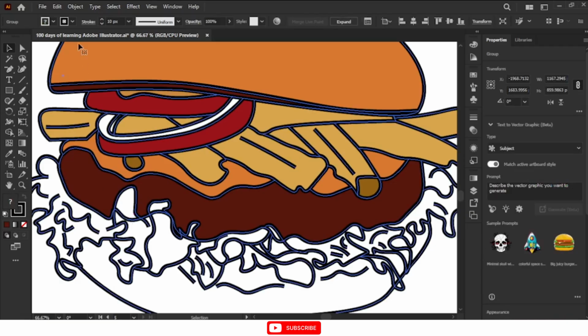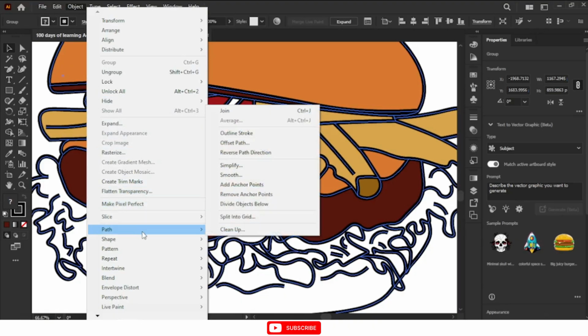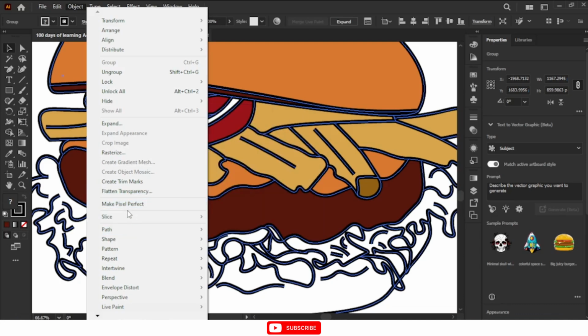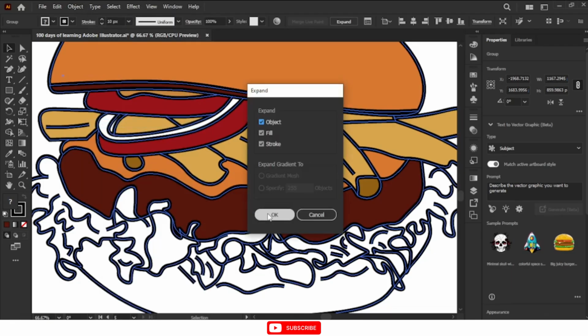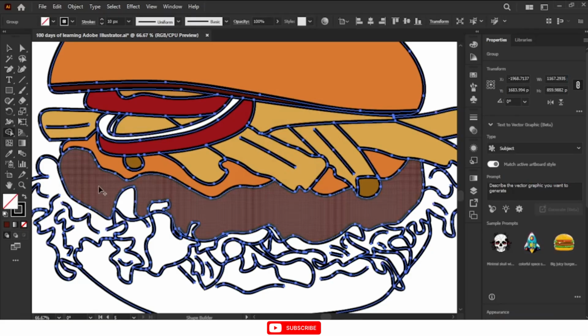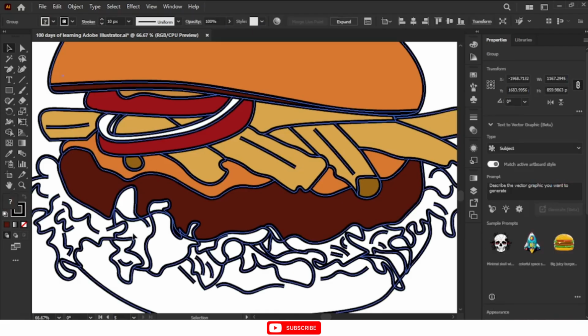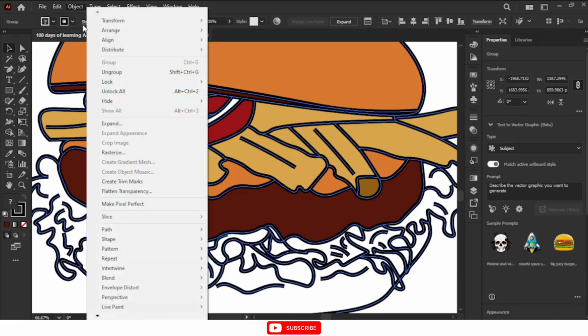Let me see if I can make it. Okay. I am looking for a way to take it back to an outline. Let's see if expanding it will help. Okay, yes, it helped. So this is what I did. Let me Control Z it. This is what I did, right? So click on it. Let's say you want to edit this extra line and it's not working because you built your shape. To edit it, come to Object, click on Expand.